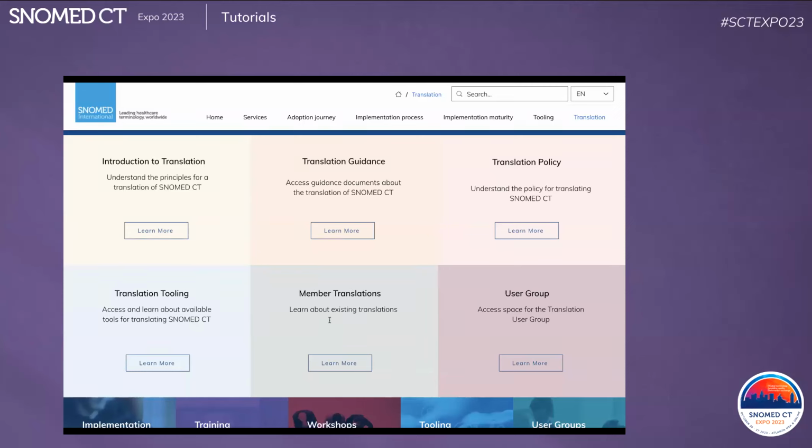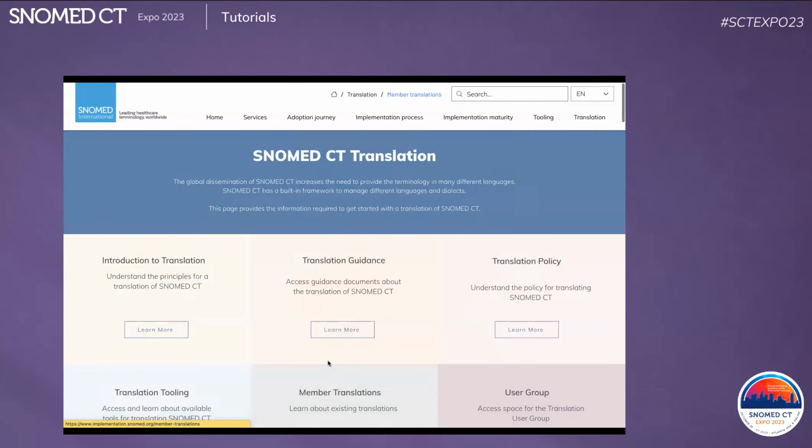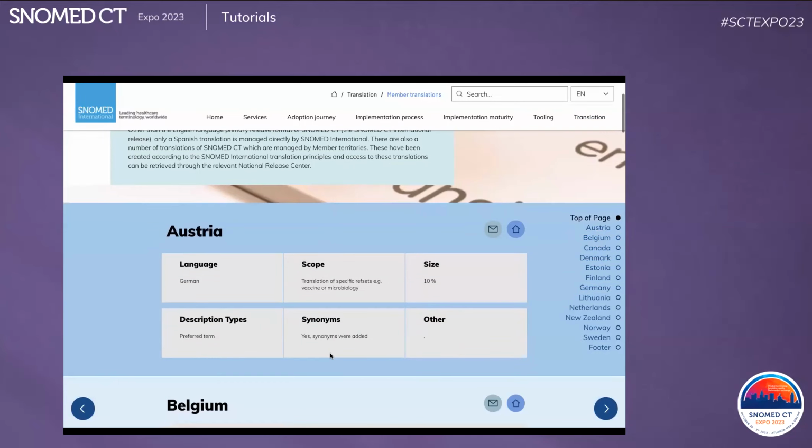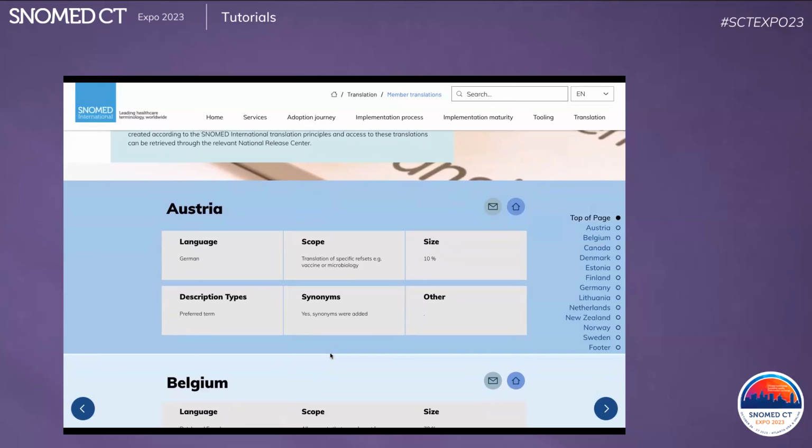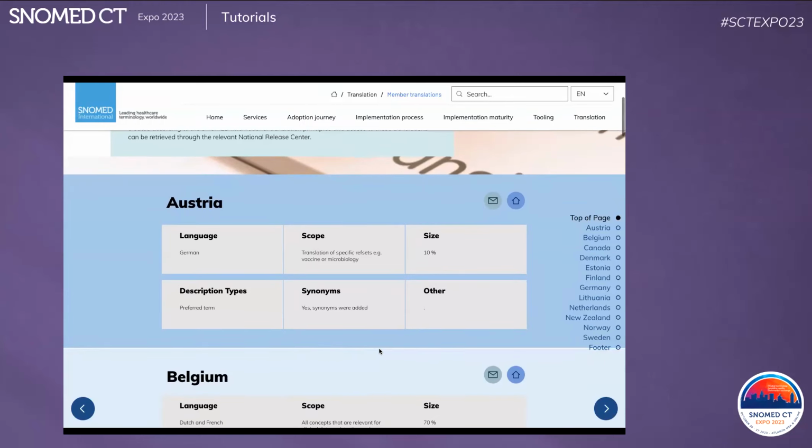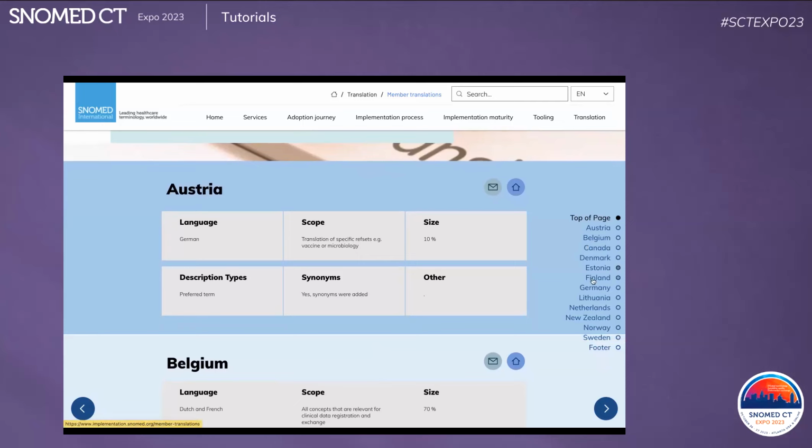Member translations, and here I would very much like to thank everyone who has contributed to the member translation space, but there is a range of countries who have already done translations, partly or more complete translations. So if you are a new member and you want to learn from what others have done, it's always good to know who to reach out to.